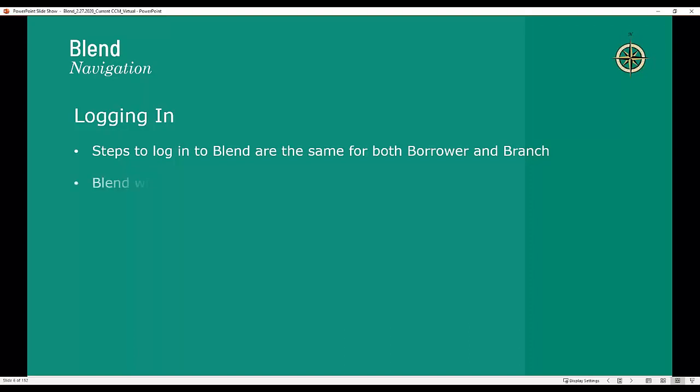So now, we're going to go to the same website to log in, and Blend is going to recognize whether the person is a borrower or a branch employee. So it's going to read that email, and it's going to say, oh, this person has a Gmail account, or this person has a Yahoo account, or this person's real old school and they have an AOL account, and they're going to direct them to the Blend borrower portal.